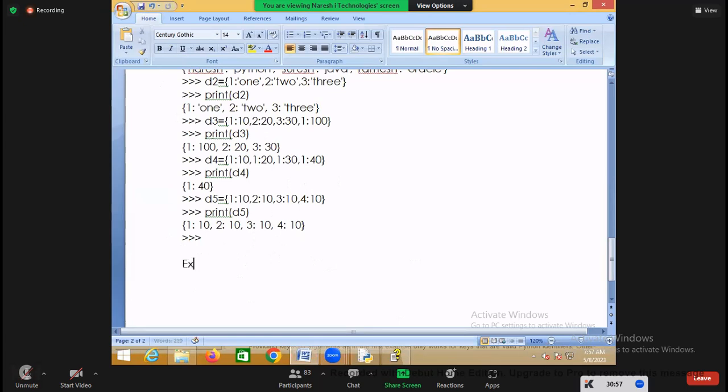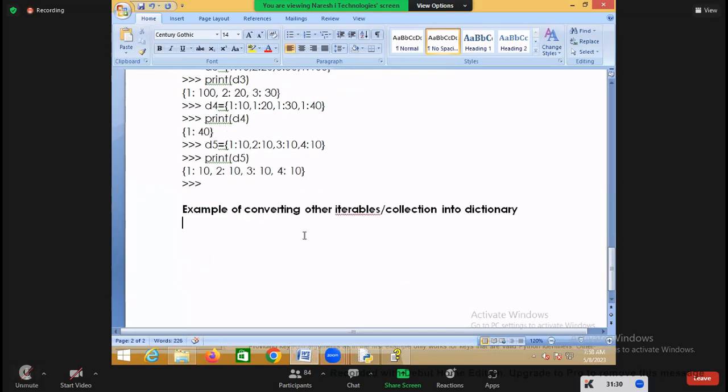Yes. So this is an example of converting other iterables into a dictionary. Other iterables means other collection types. Converting other collection types into dictionary type. This is an example of converting other iterables or collections into dictionary type.